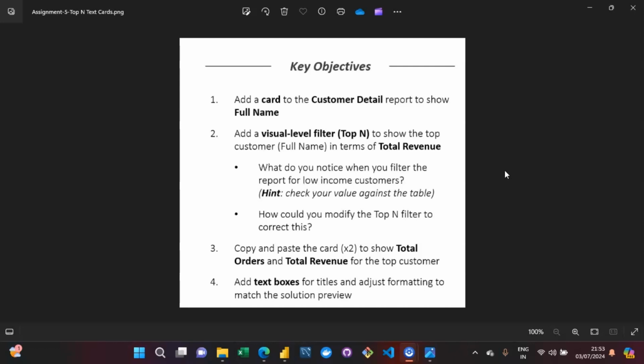And then the third key objective is to simply copy and paste the card 2 times to show the total orders and the total revenue for the top customer, right? And then finally, you have to add the text boxes for titles and adjust formatting to match the solution preview. So it's not exactly too difficult, right? It seems to be very similar to the previous assignment, the previous videos itself, right?